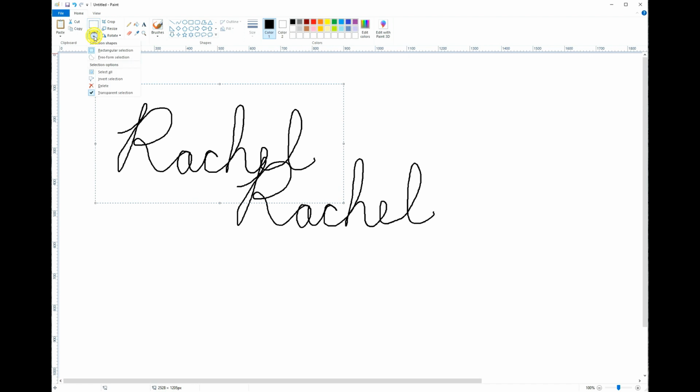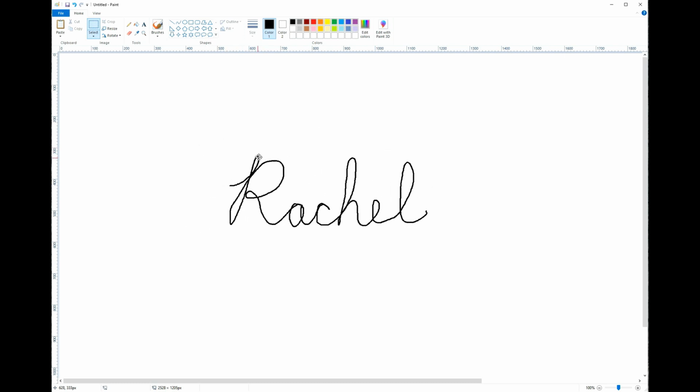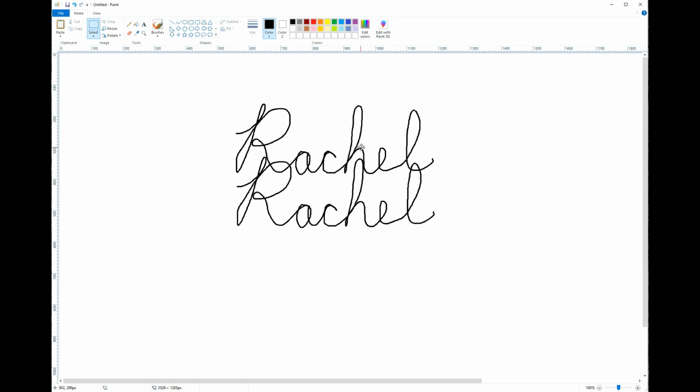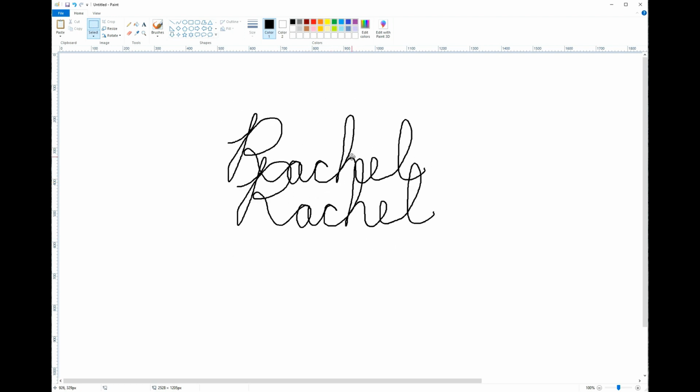Now under the select tool, you need to make sure that transparent is selected. If transparent isn't selected, the second word will cover up the first one. So make sure you choose transparent. Now you've got two Rachels. You can put one name on top of the other.